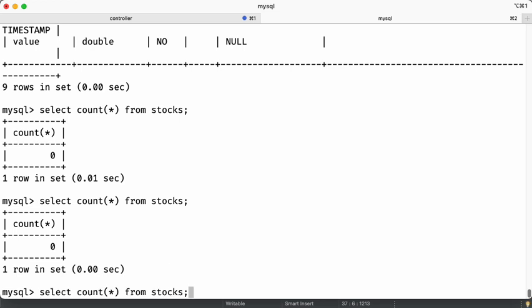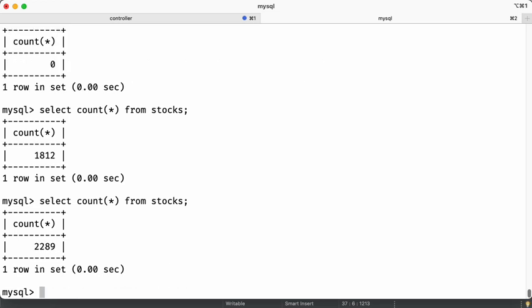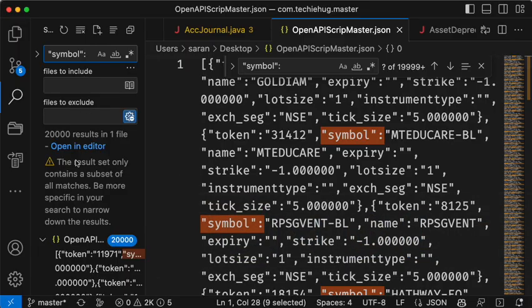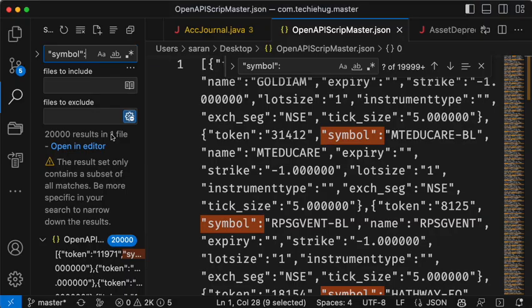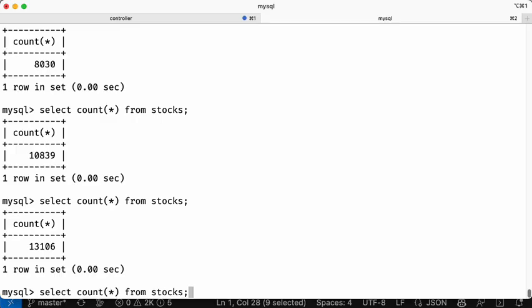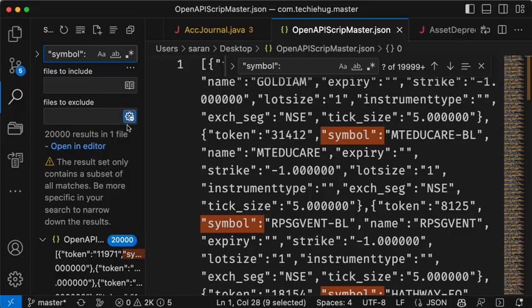So that's good. It has started inserting. According to the data, it's supposed to enter 20,000 records in total. Okay, 5,000, 6,000, 8,000, 10,000. Super. 13, almost we are going to complete. 16,000. Okay. 19,000. Okay, 23.